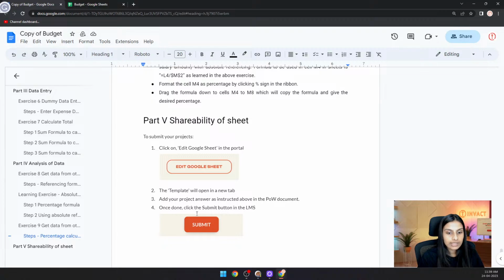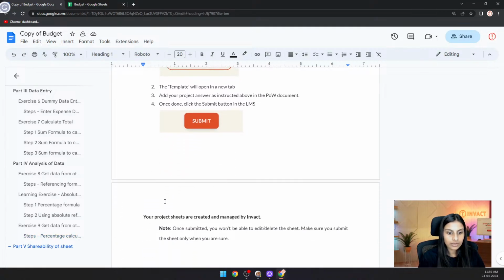Then once done, click the submit button in the LMS. Okay, click on this button to submit your project. Once submitted, you won't be able to edit or delete the sheet. So make sure that you submit the sheet only when you are sure.